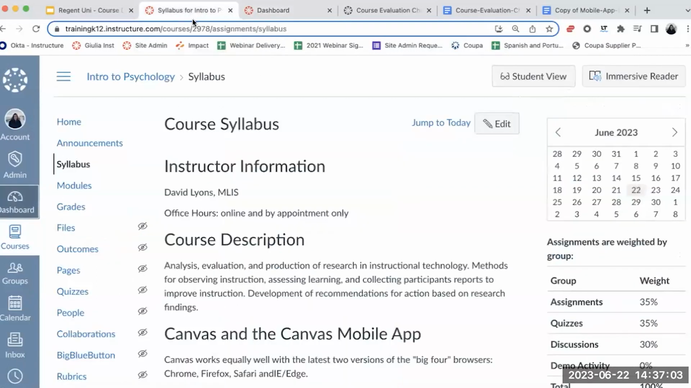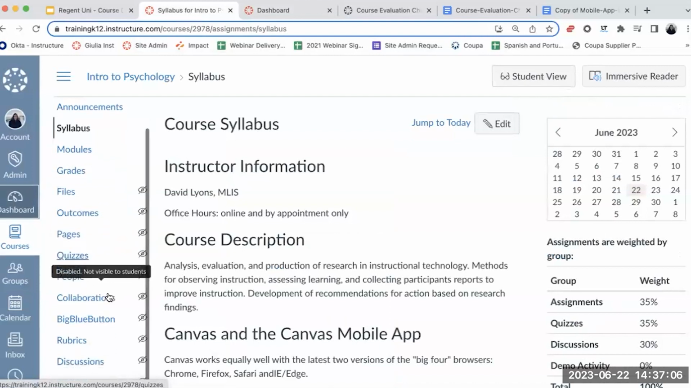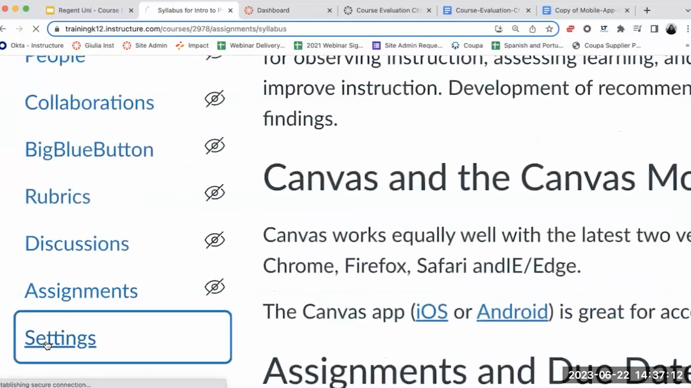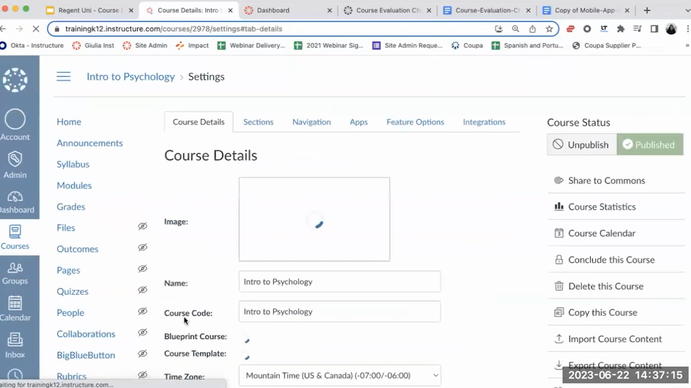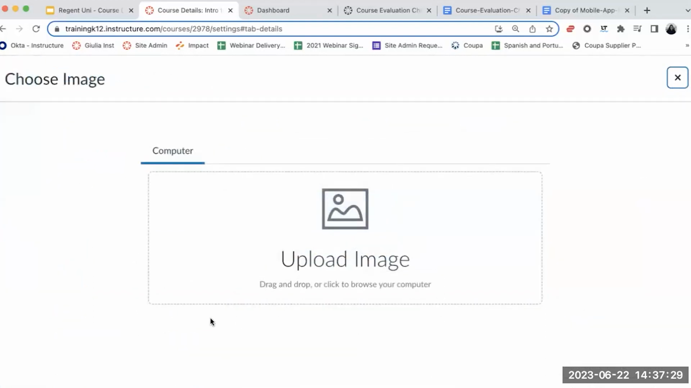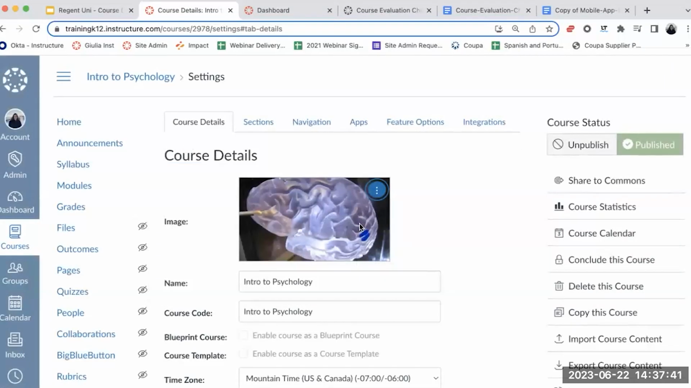Once again, we'll go into our course and then scroll all the way down into settings. All right. Once again, we are looking at settings. Perfect. And the very first thing we see when in course details is here, image. At this point, I can choose an image, so I would be able to upload something from my computer. I can then search or download or even create an image, and then I can easily upload that right in, and it would display right here as my course image.